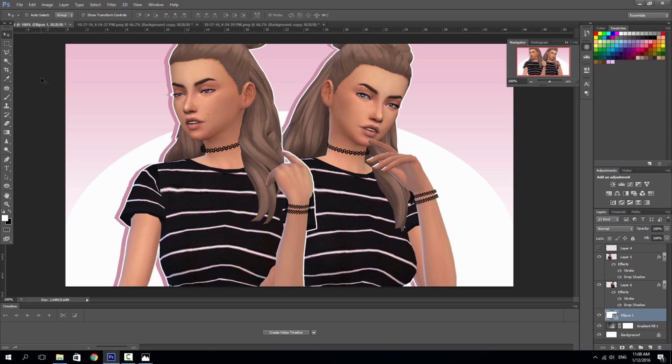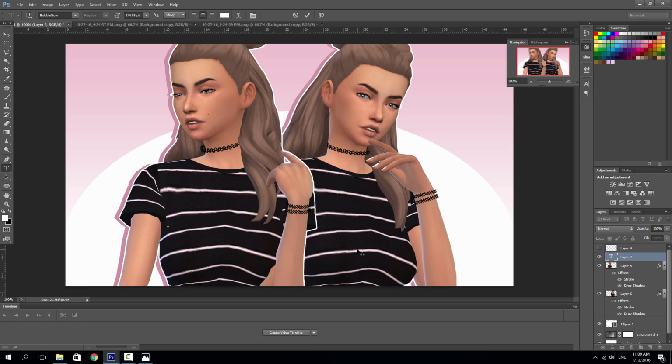Okay, so next up we have our text to do. So we're just going to go up to the top layer because we don't want the text to be hidden by anything, so we're going to select the top layer, which is layer 5. I mean, technically it's layer 4, but you guys won't have that. So yeah, we're going to hit the text button, which is 2 slots above the ellipse tool, and we're just going to press anywhere on the image and type something. The font that I use is called Bubblegum. It's from dafont.com if you want to download it. It's free, blah blah blah.